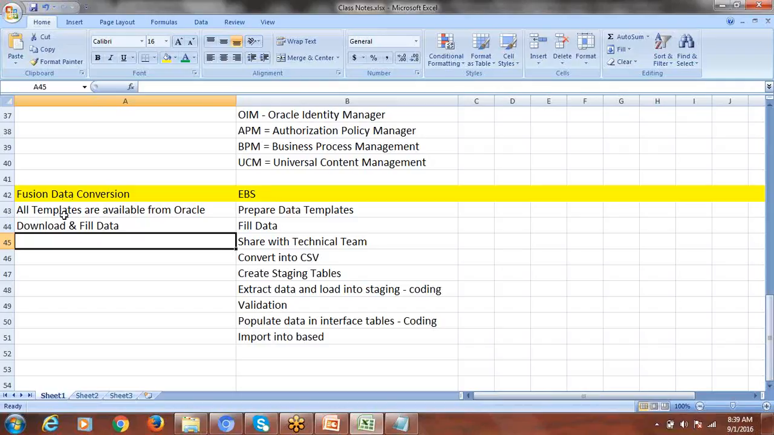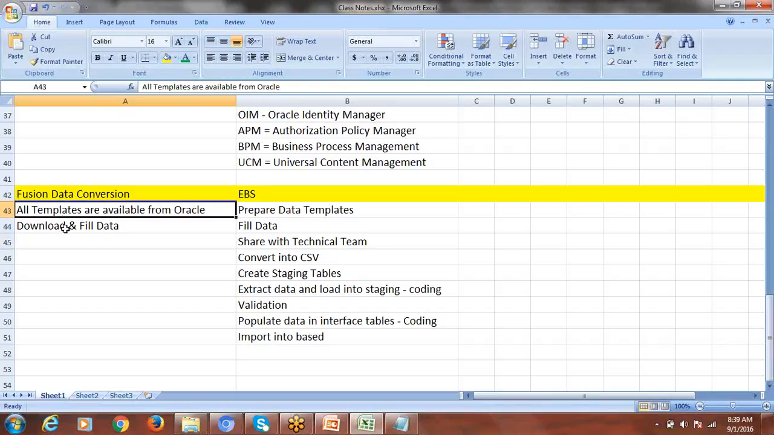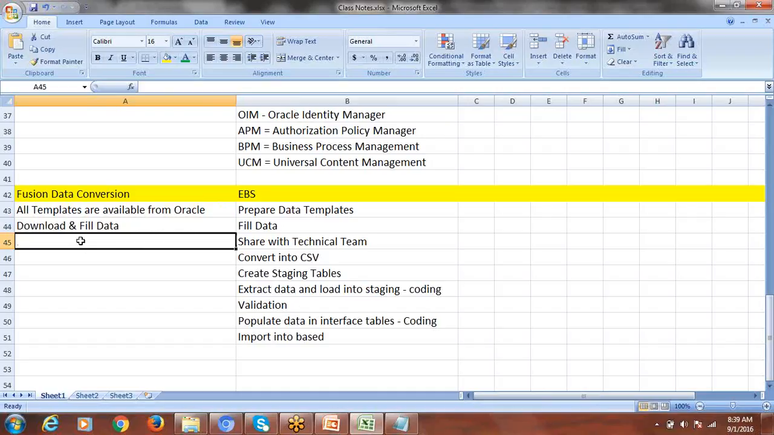All templates are available from Oracle, so here you can download them and fill them with the data. Of course, the data filling will be done by business users. Once you're done with that, within the template you'll have an option of converting the template into a CSV file. We can just say convert.